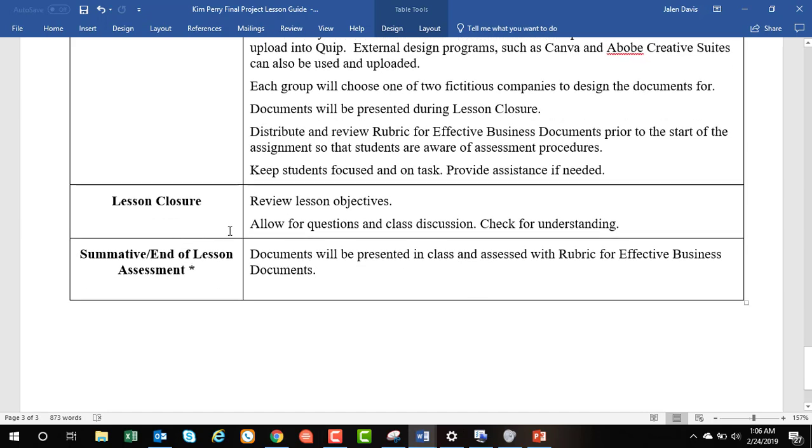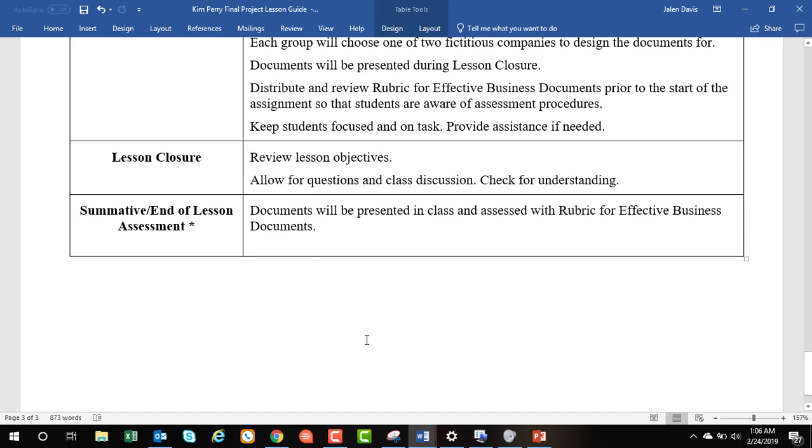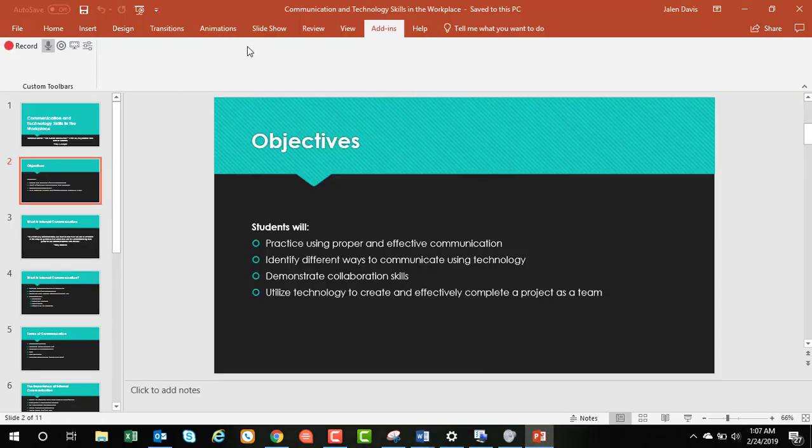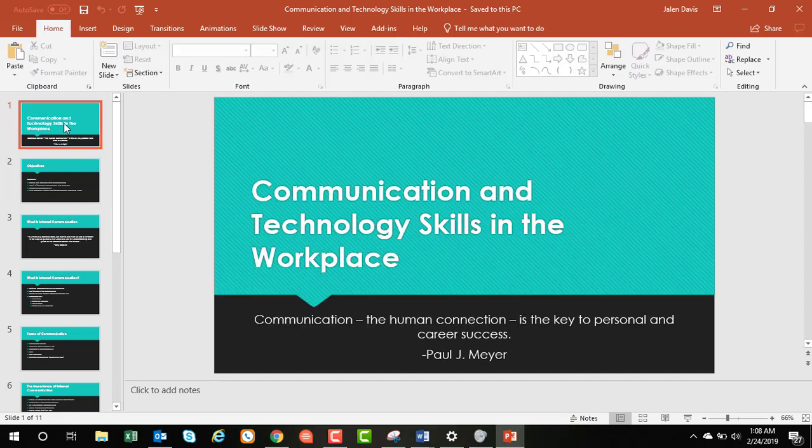At the end of the lesson, we'll review all the objectives and allow questions and class discussion, check for understanding all over again. And the documents will also be presented to the class. And we have a rubric for creating effective documents. So I'll kind of just start with the PowerPoint presentation here.